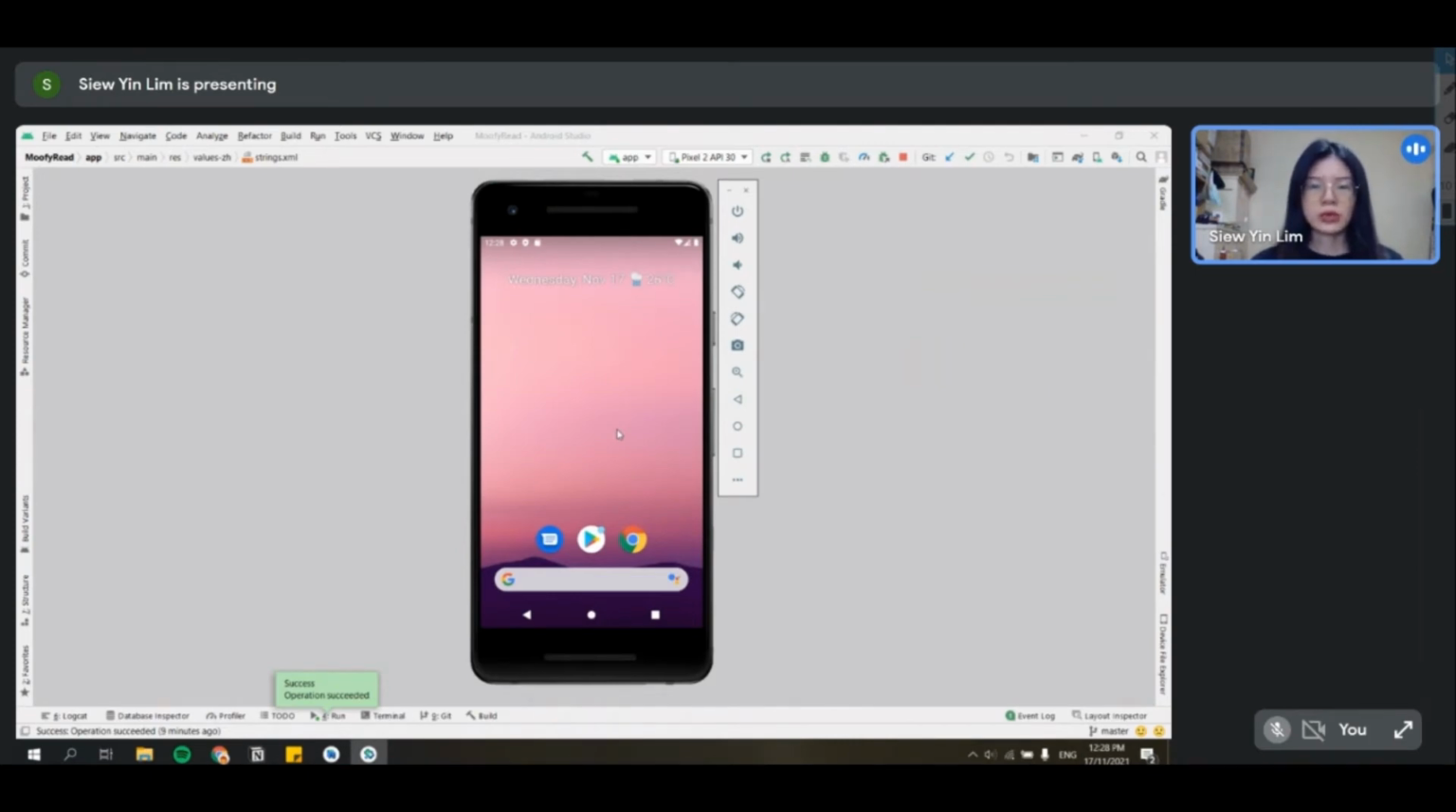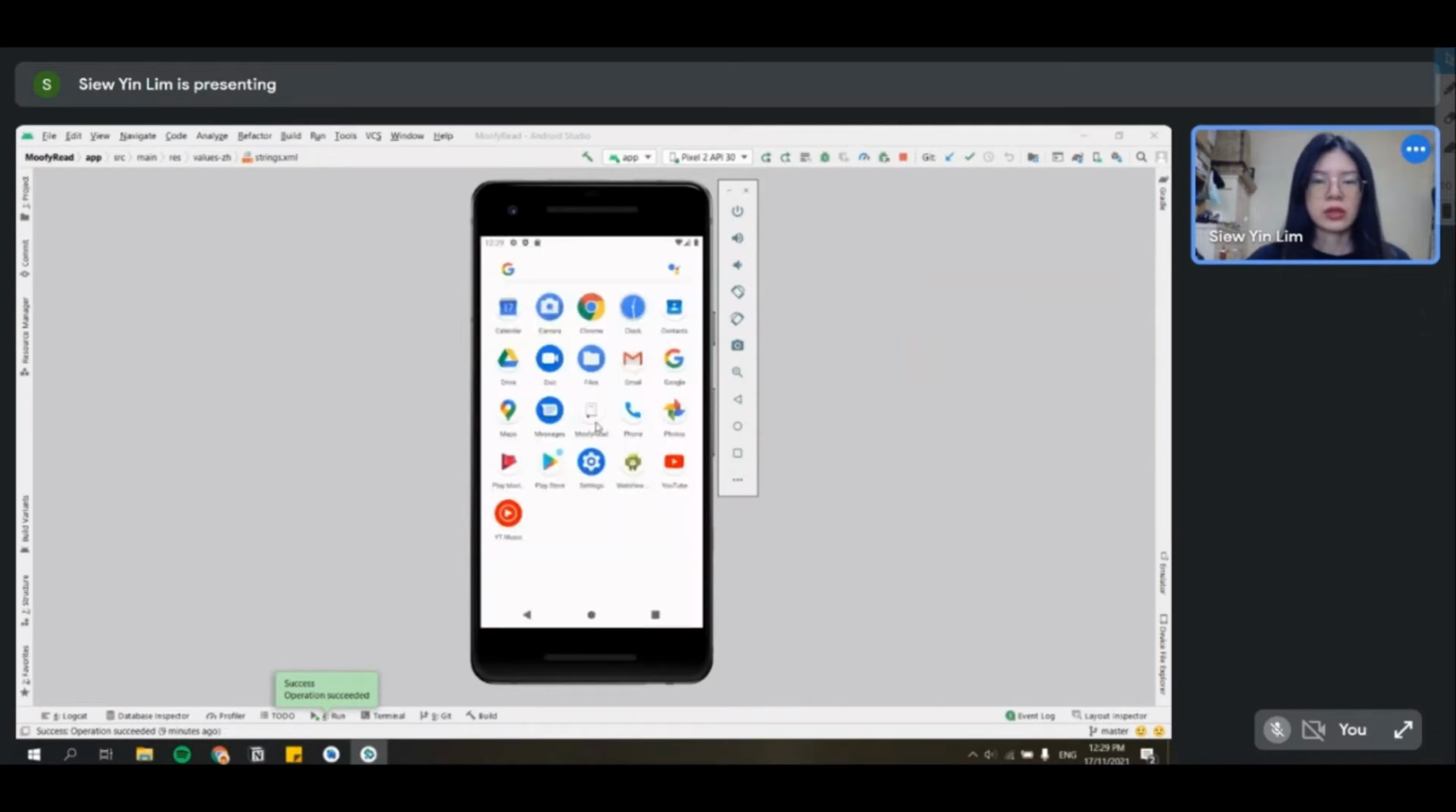We are developing a 2-in-1 reader that combines a text file reader and a newspaper reader. So I'll be starting off with the user interface. Currently, the emulator is displaying the homepage of the mobile phone. So we go to menu, and this is our app, MoofyRead.